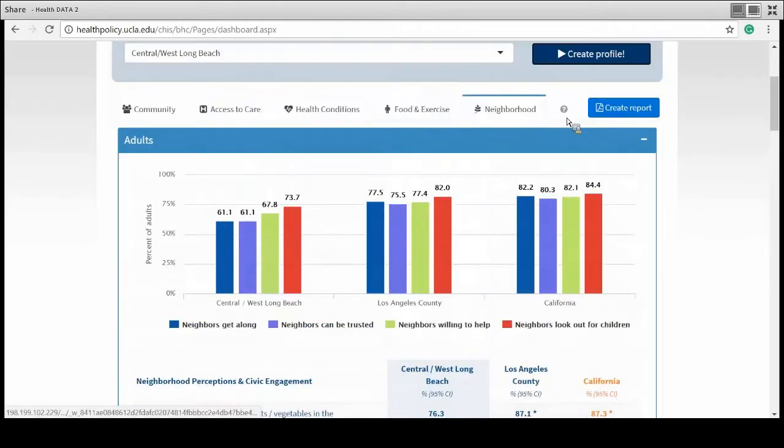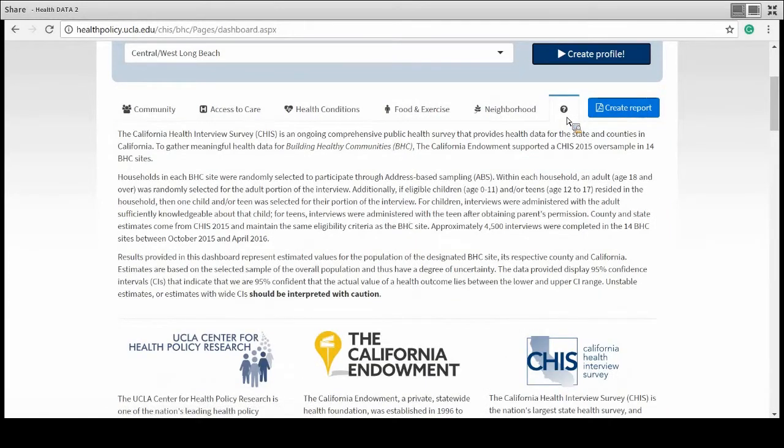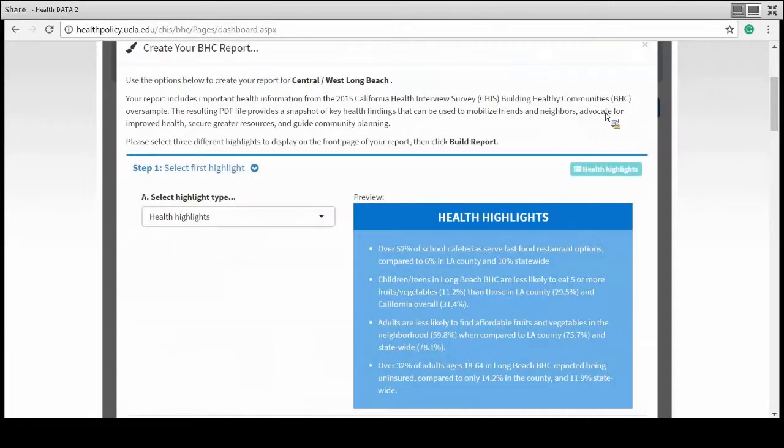Moving ahead, you could also click on the Help tab. By clicking on the Help tab, you will get some additional information on how the data was generated and how you could use the data further for your community needs. In order to create a report, you need to click on the Create Report tab. By clicking on that, you will get a window that opens and allows you to specify 3 different highlights.